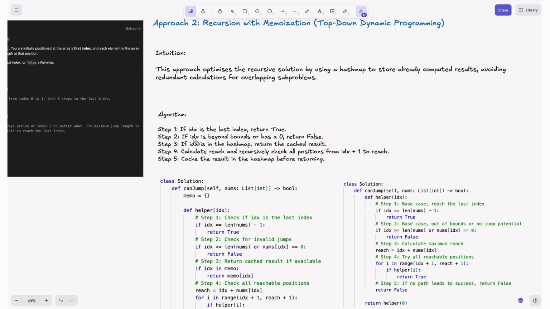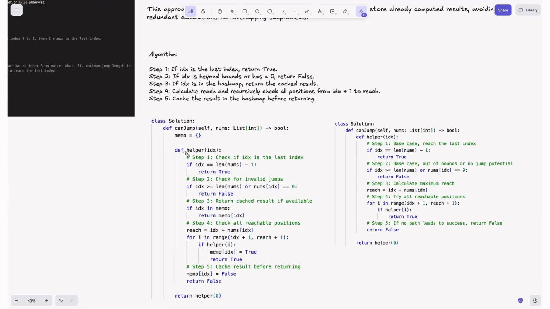Here we use the index as a key in the hash map, and we store the value computed for that particular call. If index is there in the hash map, that means we already computed this subproblem, so we return from the hash map instead of computing again. Okay, so this is the optimization. In step 4, calculate the reach and recursively check all positions from index plus 1 to reach. This is also the same as the previous approach. In step 5, we cache the result in the hash map before returning. This is something different from the previous approach. Okay, so let's look into the code.